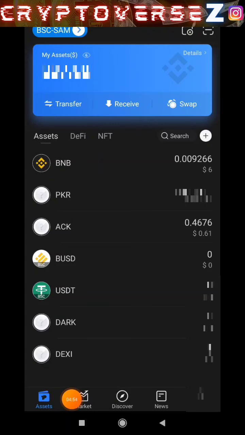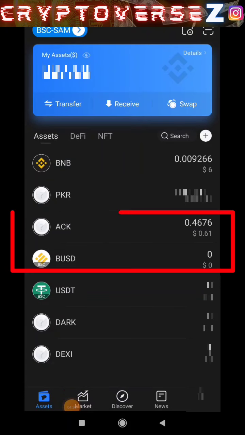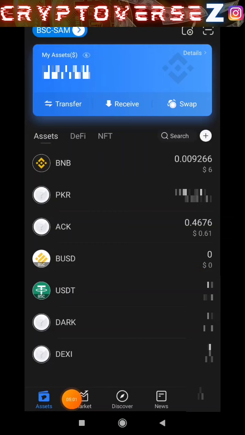I've come back to my Token Pocket's homepage. You can see the ACK and BUSD is deducted. It's added to the liquidity pool. Now I'll have my LP tokens which I will stake so I can keep earning ACK. Let's have a look at that.